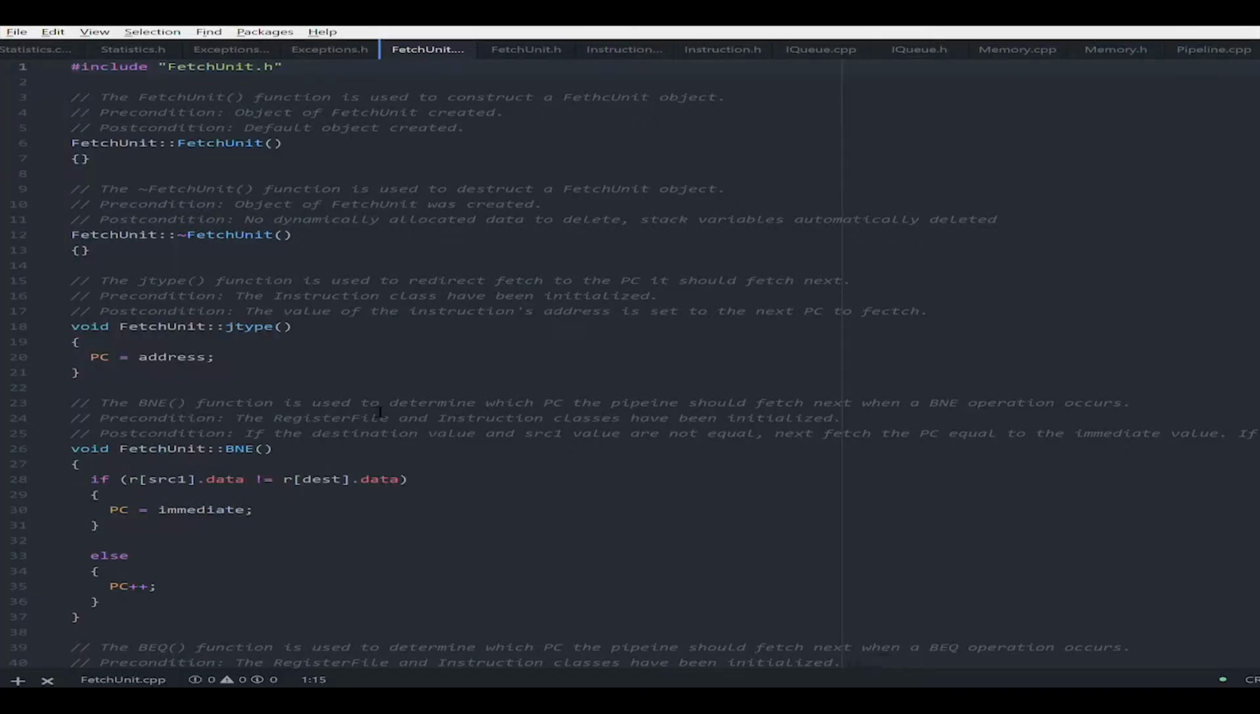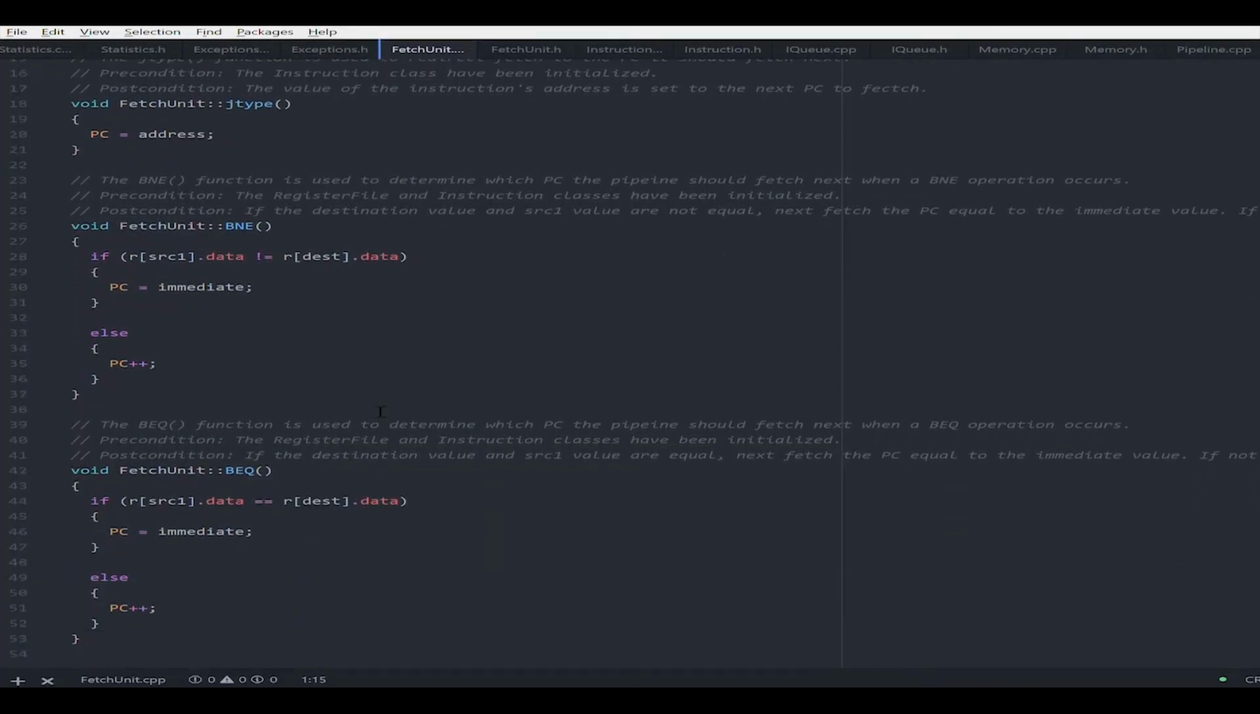Inside fetch unit, we have our JType, BEQ, and BNE functions. In our JType function, we set the PC for the next instruction to fetch to the value of the address in our current JType instruction. For our BNE, we test if the source 1 and the destination data are not equal. If they are not equal, fetch is redirected to fetch the PC at the value that is equal to the immediate value of the BNE instruction. If they are equal, then we continue on just to the next PC number.